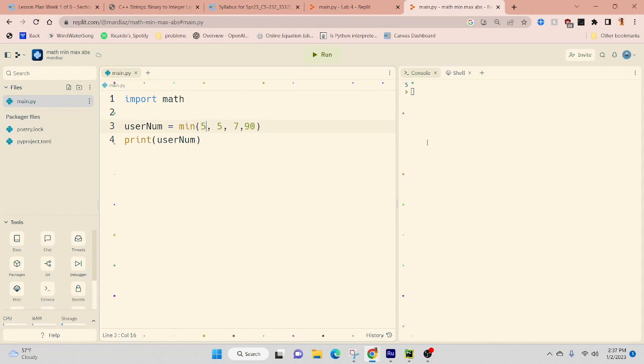This also works for decimals. Let's try 5.1 and 5.2. I'm going to go ahead and run this. 5.1, excellent. So you can also use decimals. Likewise, we have another function called max, which does the opposite. It gives you the largest number in the list. So in this case, it's going to be 90. I'm going to go ahead and run that. And just like that, the correct answer is 90. So that's max.